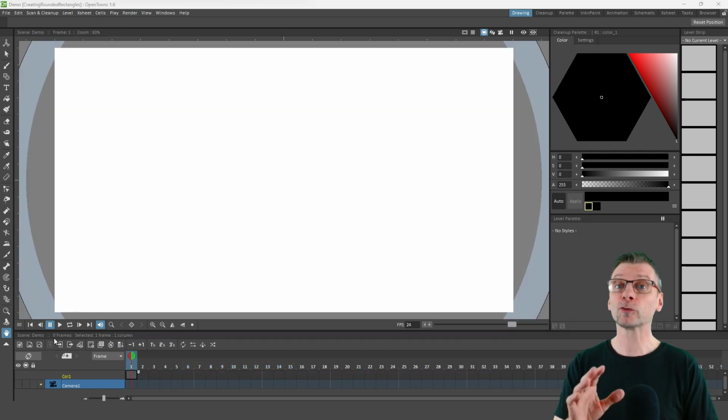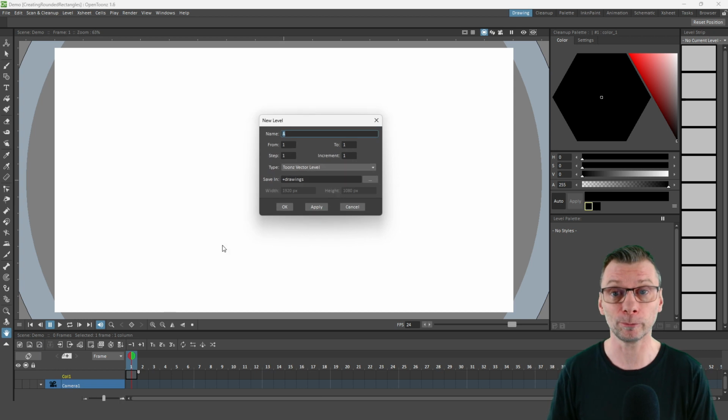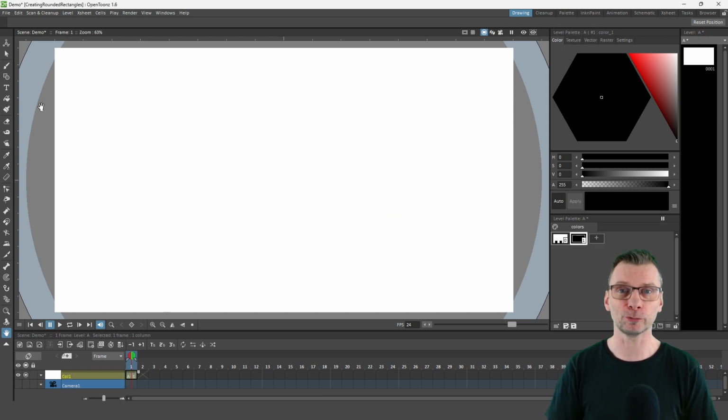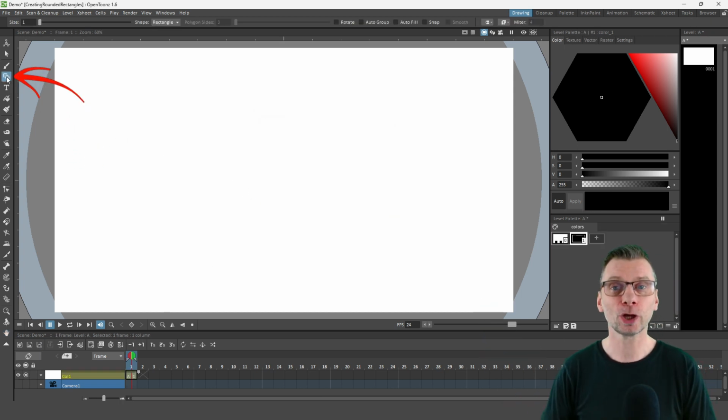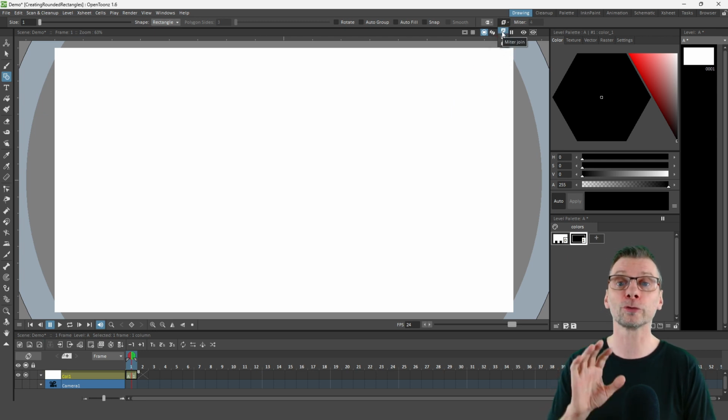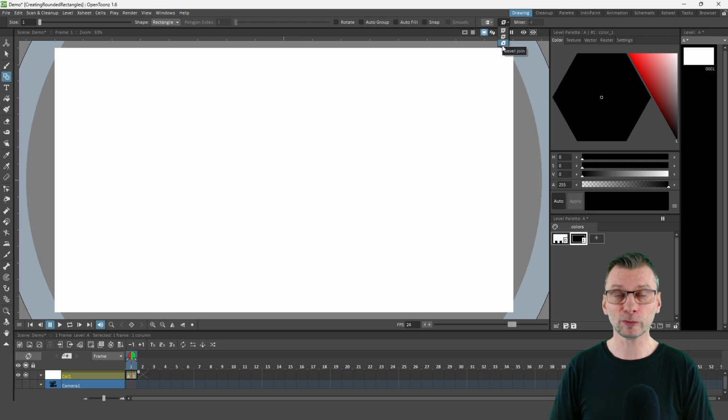Well, first off, this works on all three level types, but it's easier in vector levels. So on your vector level, choose the geometry tool, select the rectangle shape, and change the join option on the toolbar options bar to the round join option. That's the middle one just here. And then draw your rectangle.